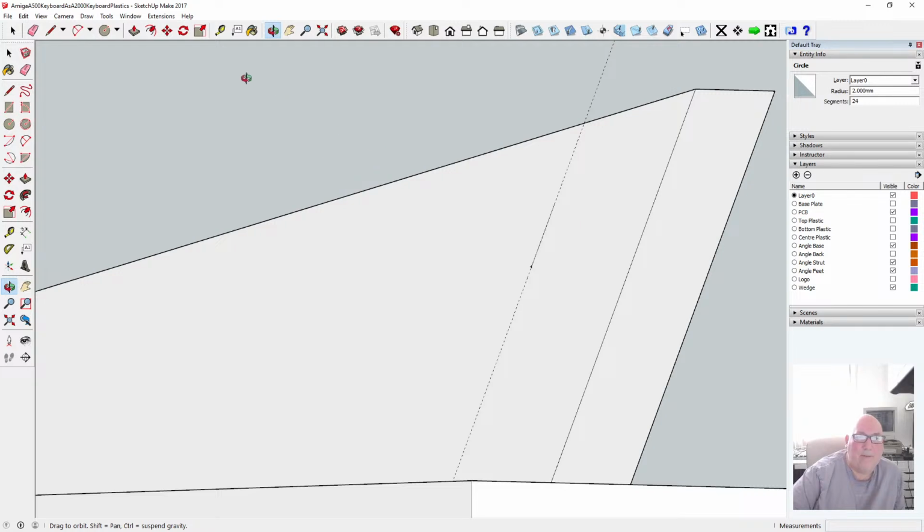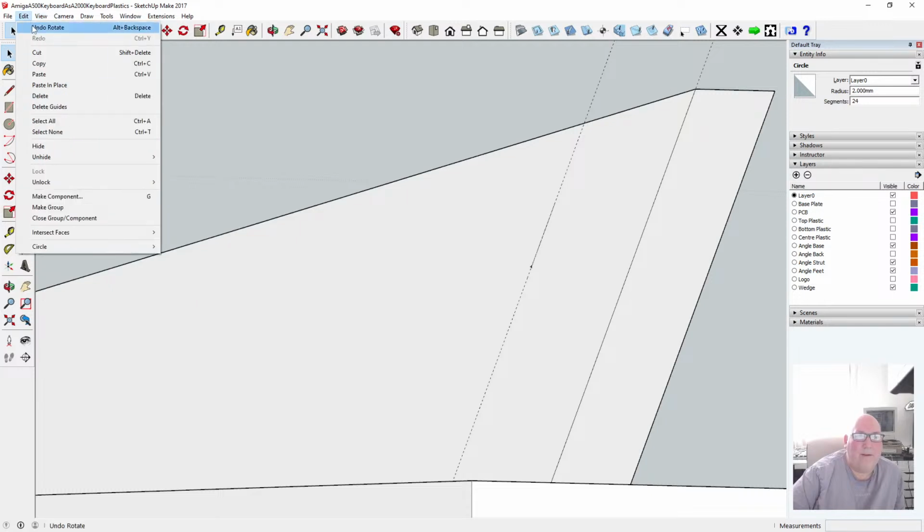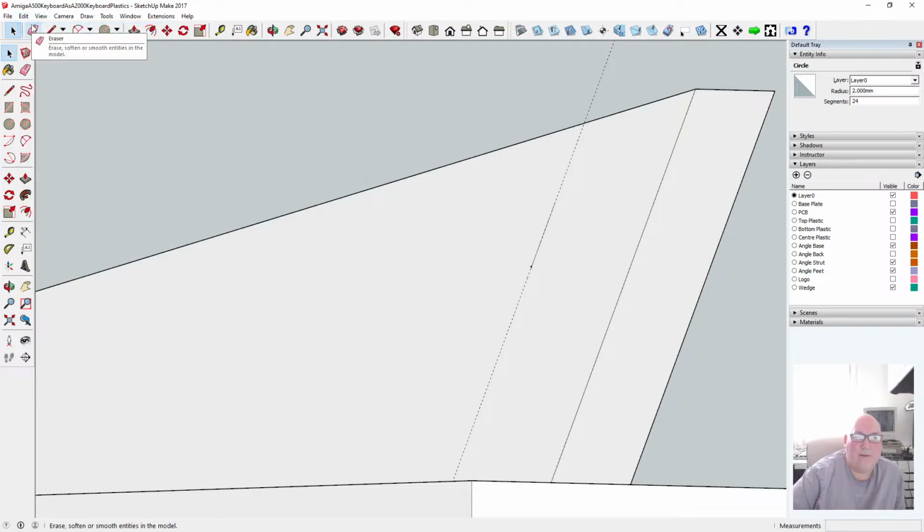Right, so you've got to draw something first. So if we draw a line first, like that. And I can't select it. It's gone. I don't know what I'm doing. This is where it goes wrong. Right, undo rotate. Let's undo guide.